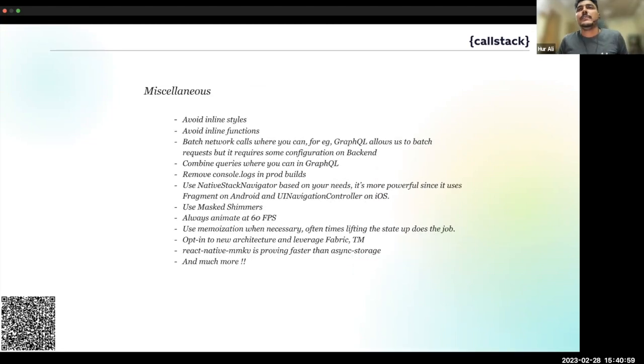And finally we have a miscellaneous section, where I have just tried to gather up a bunch of stuff. You may want to avoid inline functions and inline styling, because they create a new object or new function reference on each render. But if you are using basic components like View, it shouldn't matter. If you're using a composite component, like your custom component, it will be re-rendering.